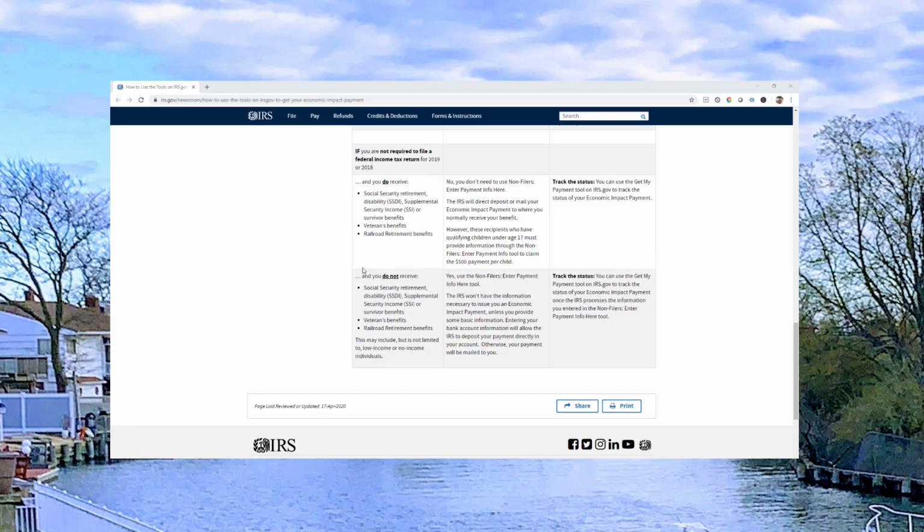The next category of people are people that are not required to file a tax return but also do not receive Social Security benefits, supplemental security income, survivor benefits, veteran benefits, or railroad benefits. These are the people that have to go on the non-filer tool and then fill out their information and enter their bank account information. Once you do that, you could go to the Get My Payment status tool and see if you have received your payment or not.